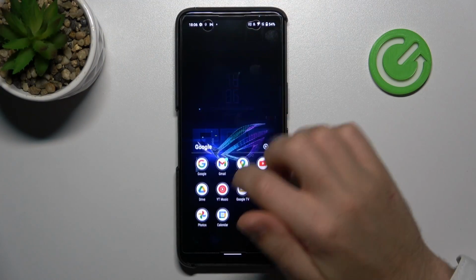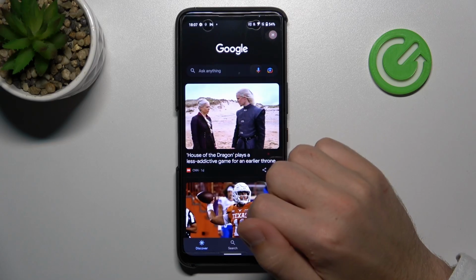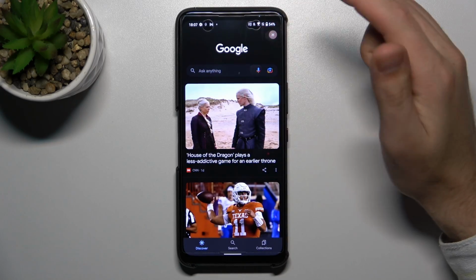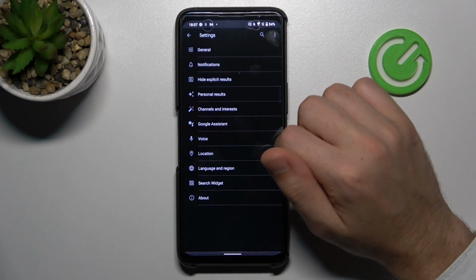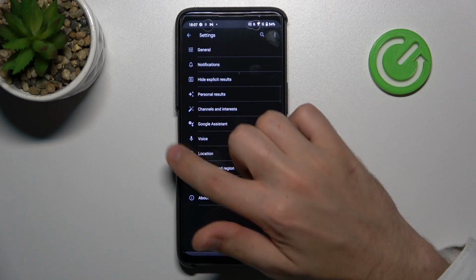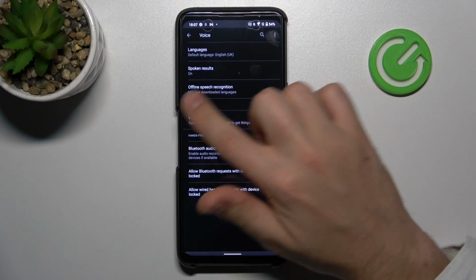First of all, open your Google application, this one. Next up, in the top right corner we've got our Google account icon. Tap it and choose Settings. Now go into the Voice option, and here go into Voice Match.